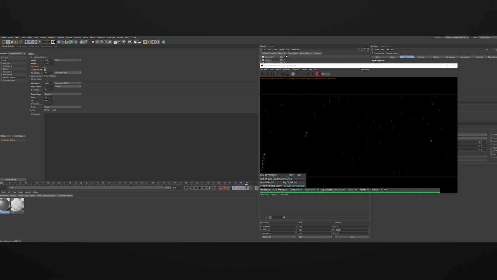I have my width and height of my scene set up. This is in Panavision aspect ratio, so it's a more filmic look. I'm rendering this out at 30 frames per second, but I'll actually interpolate that in After Effects to 24.